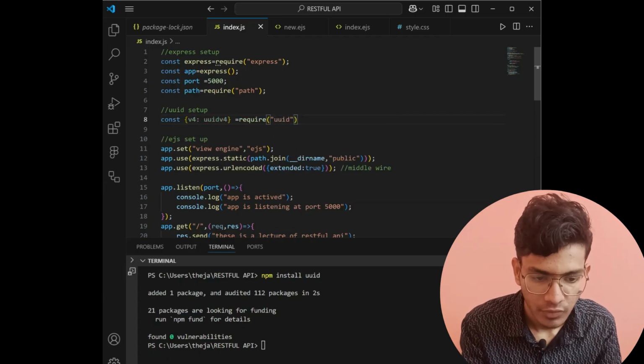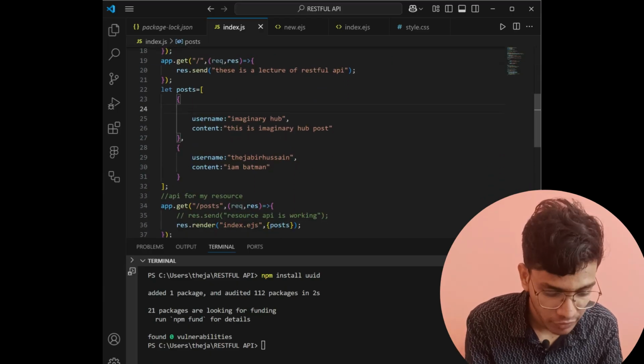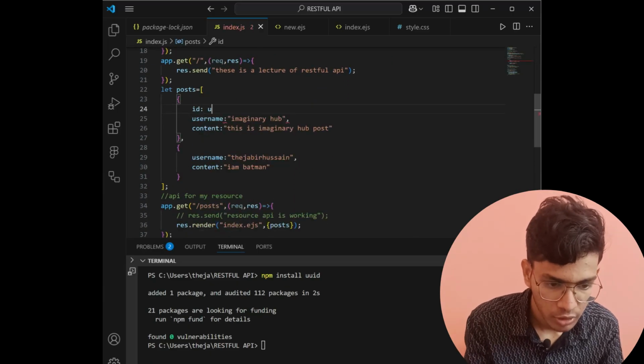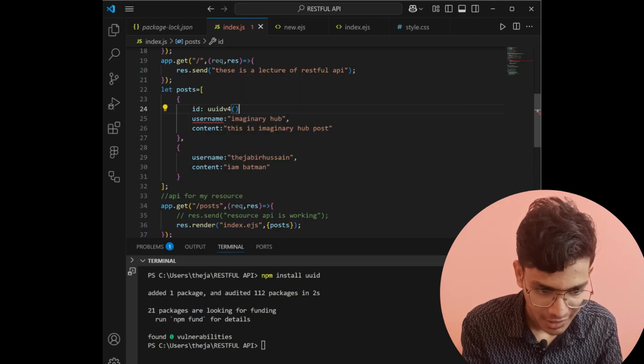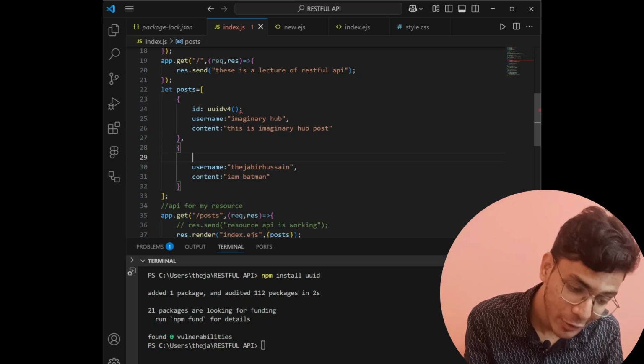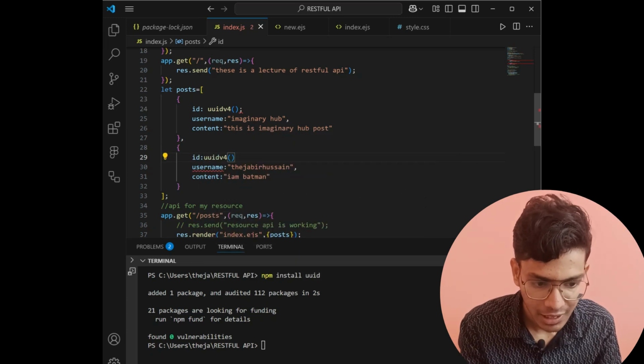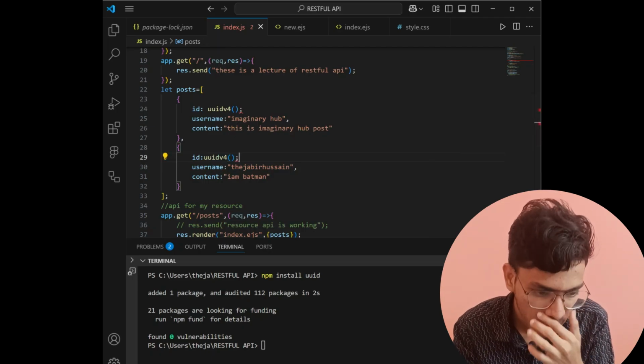is equals to require UUID. Okay, now after this I will create objects of each and every post, UUID v4 object, and each and every post will have a unique ID, right? So like this I will give a UUID for each and every post.